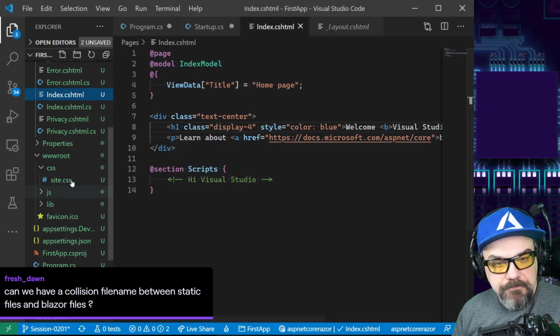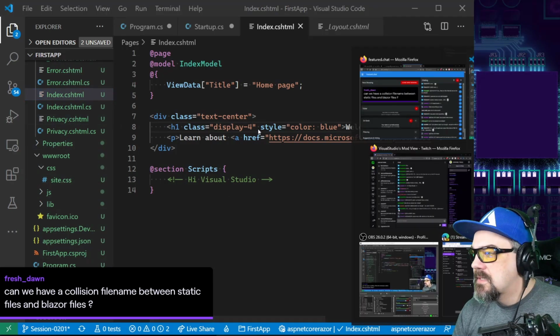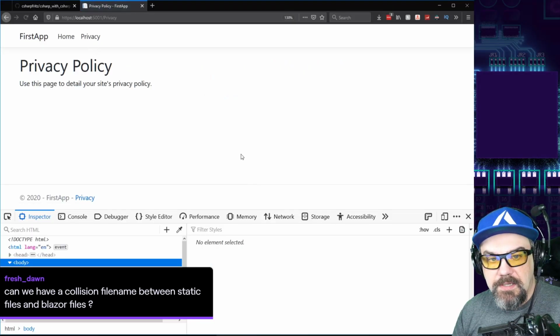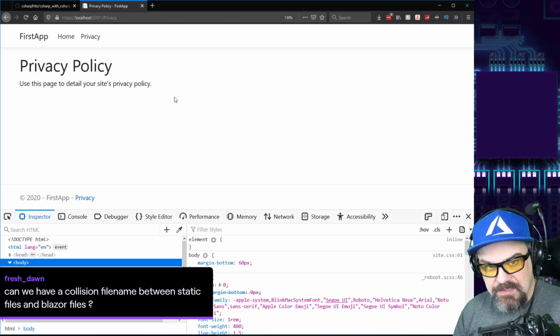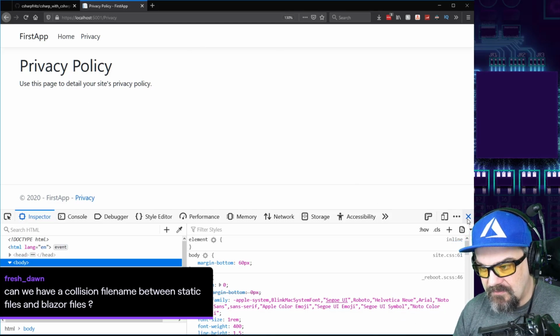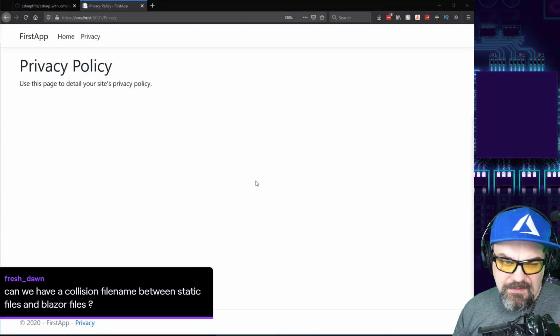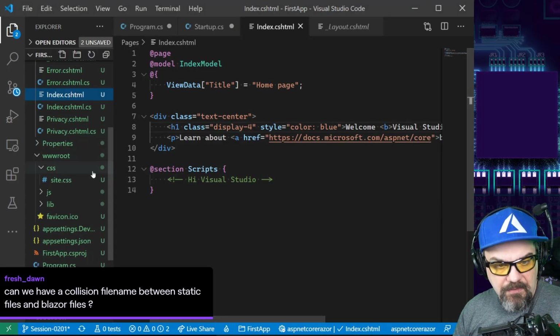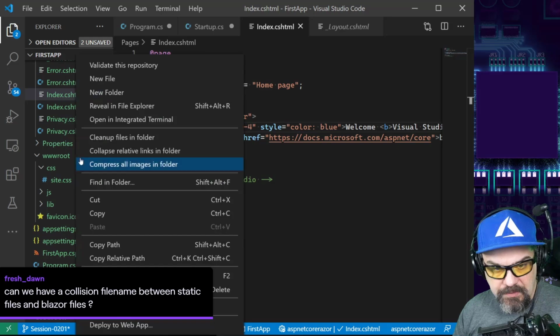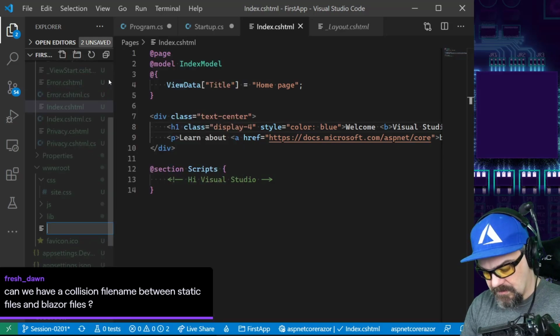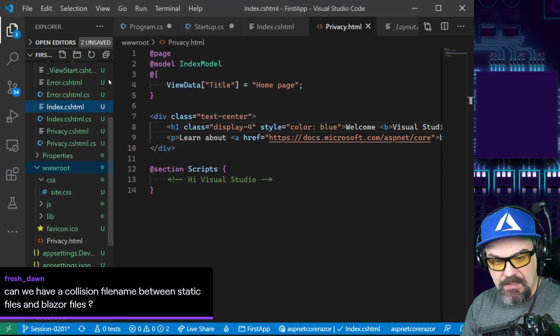Let's try it out. So we have privacy, a page that you can go to here, and there's where your privacy policy would be, right? And all the content from my layout is still here. So let's write a privacy HTML file into root, and let's see what happens. I'll just create privacy.html.